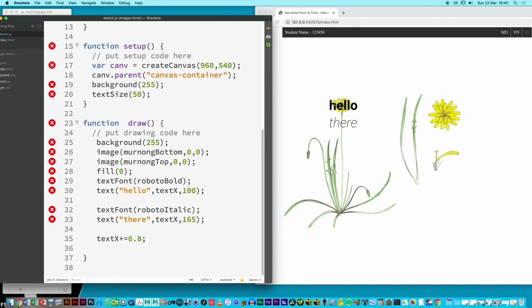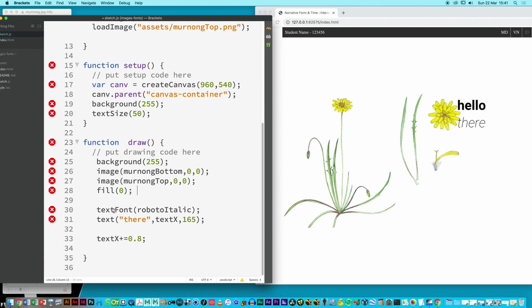So first off is I want to make this text move here. So I need to move it down on the y-axis. You know what, I'm actually going to remove some of this text. I'm just going to use the italic text, and I'm going to write in Murnong. Okay, and I'm going to make it so it's further down.